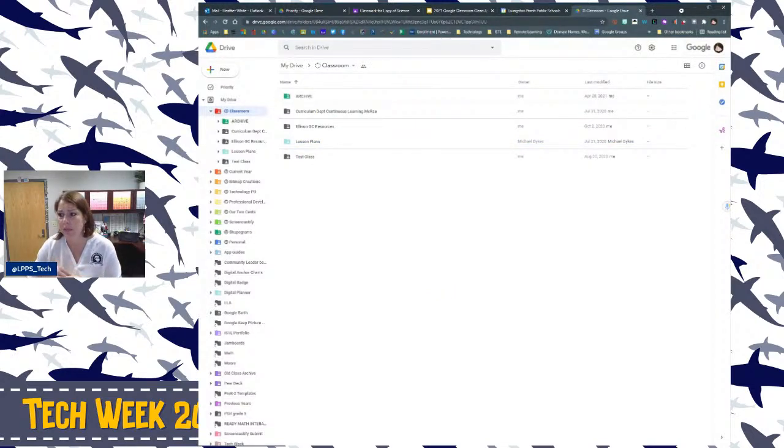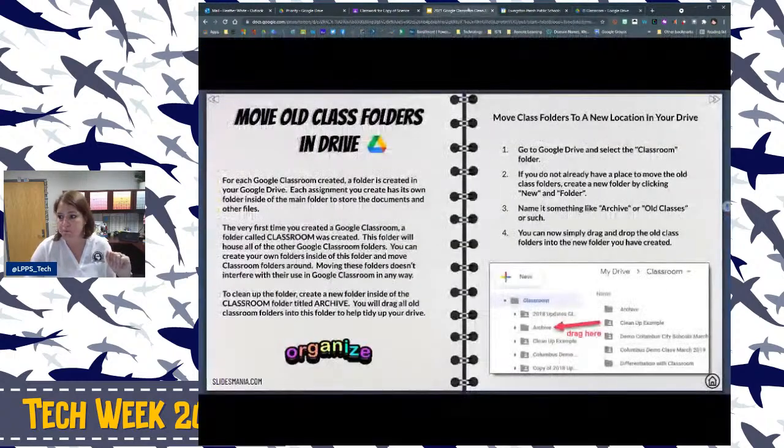So that is what I mean by archiving your old class folders. Again, don't delete them, just kind of move them into an archive. That way, if you ever need to go back into them, you have access to them. Okay.